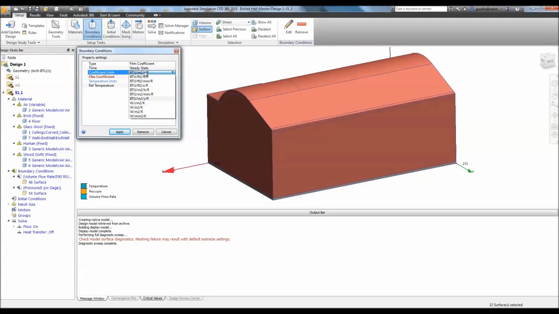Again, using the imperial settings here, we're going to go for feet per hour, I think. If I can just find that one here, which is this one here. And then obviously the temperature units being Fahrenheit, and then the film coefficient being the value of the coefficient for that condition. The reference temperature, as we defined, it's quite a hot day. It's 100 degrees Fahrenheit outside.